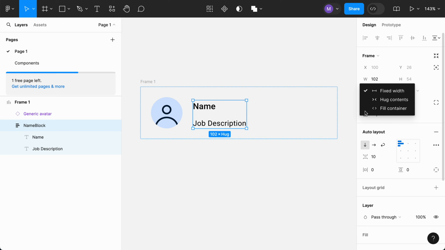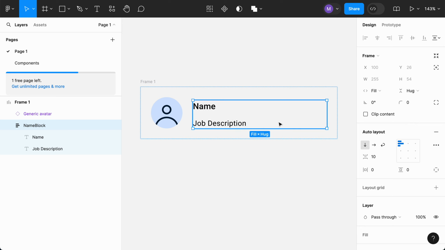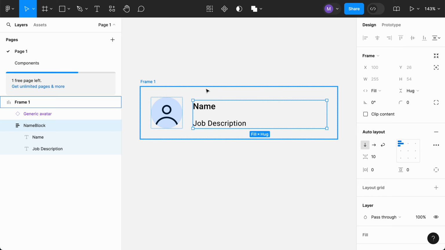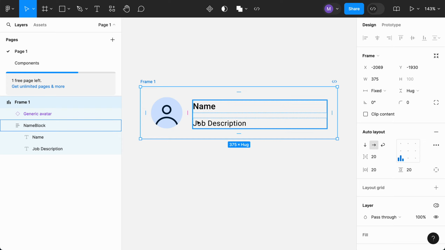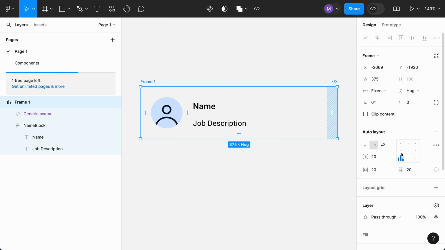Okay, so this name block, we will give it an option to fill the container, which then fills the whole container. The avatar obviously has a fixed size. It doesn't need to fill the container. The other thing I want to check here is that in this frame, the alignment is aligning bottom left. So therefore, this and this, they are aligned on the bottom. But I would rather have them aligned in the center and to the left of the thing. So therefore, I change the alignment to center and left.